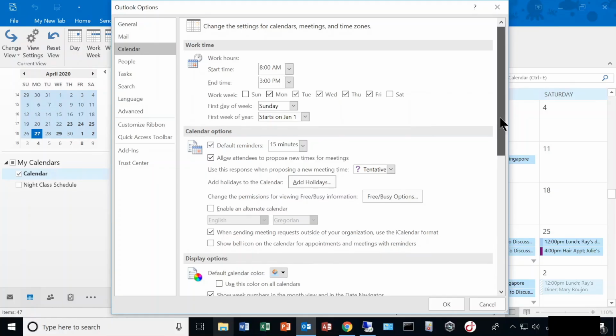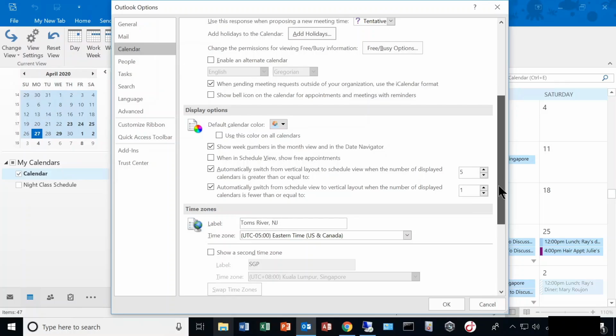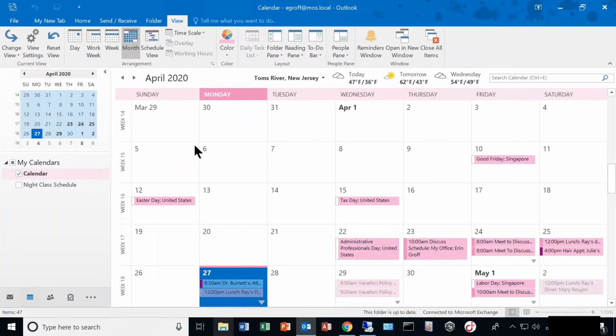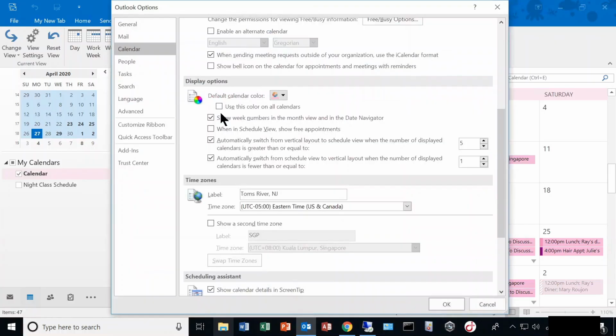Then in your display options section, you have the option to change the default color on your calendar. I always change mine to pink, so that'll change the whole scheme here. You can also change that on your View tab. You have your color drop down from here as well. You have the checkbox if you want to use this color on all calendars. I always choose mine to be different.